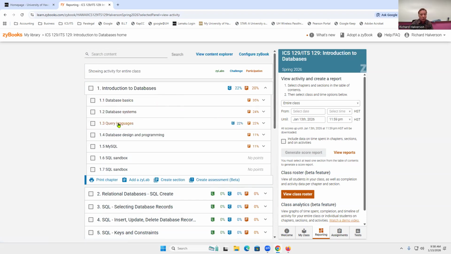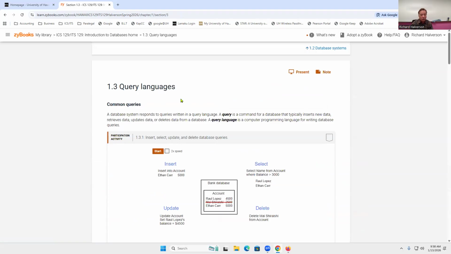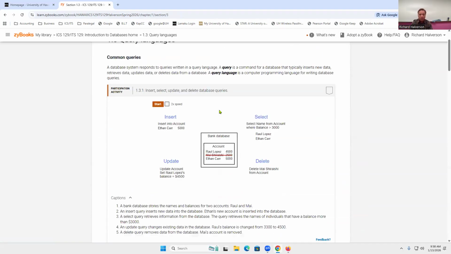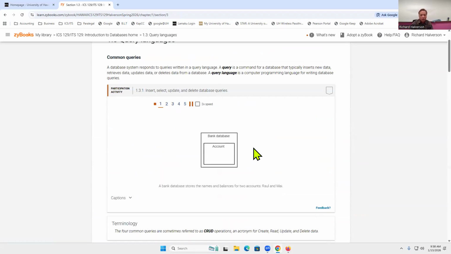All right, so let's go through section 1.3, where we learn about all the SQL statements briefly. There's an insert statement, and you have a bank database, and you have an account, and an insert statement lets you add stuff into this table. This is a table inside of a database, and a database consists of many tables. Here, this is an insert statement.